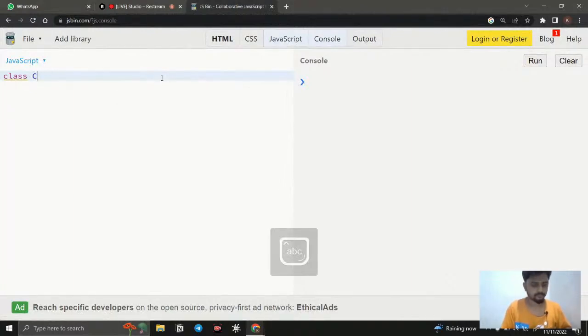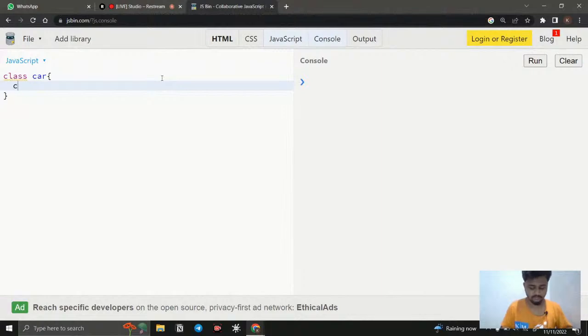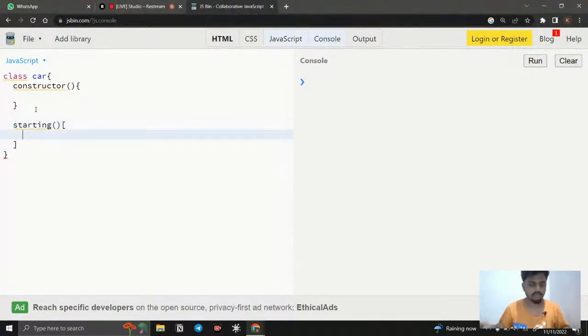This is going to be the blueprint for creating an object, and this is going to be the syntax. Next, this is the constructor method, and this is for the properties, and here we will give all the methods that we want, right? So let's create it, and then we move on to the next one. I just simply say starting.